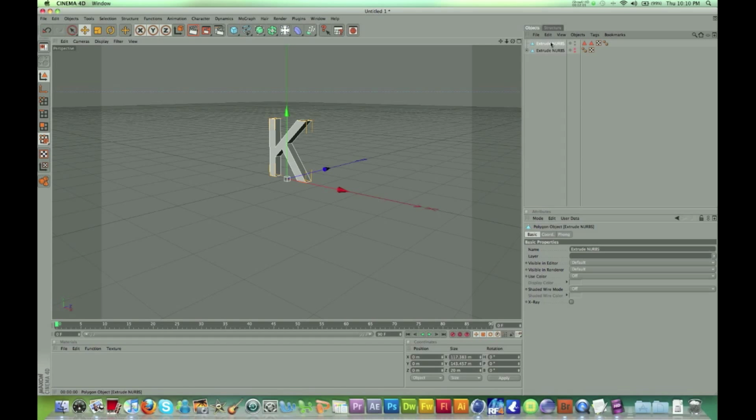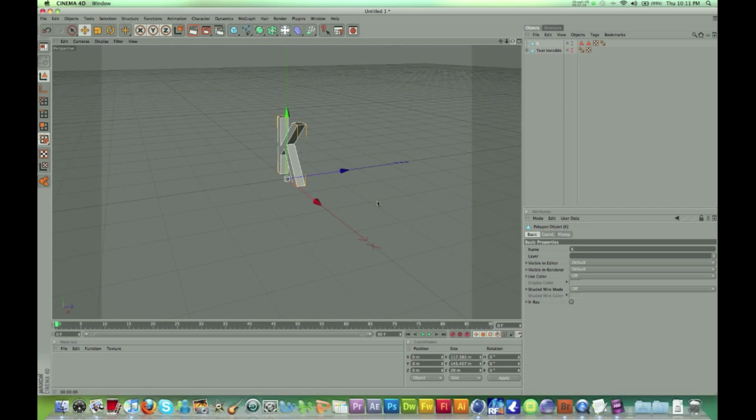So now you can see it has created this Extrude NURBS in here, and I'm going to just make it invisible, and you can see this new extrude here that you can see is already everything. So you can actually delete this. I wouldn't though, because then you can make changes later on. Let's just call text invisible, and we'll call this K. So K is the one we're going to be morphing into the Thinking Particles one.